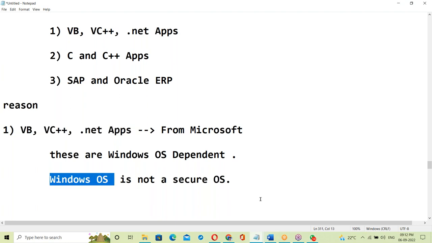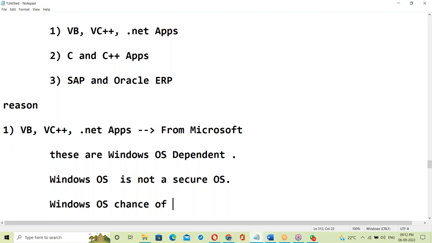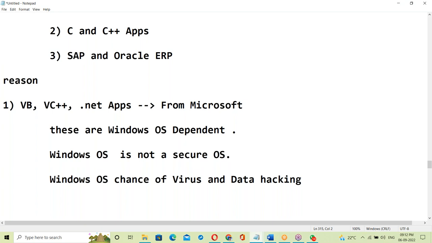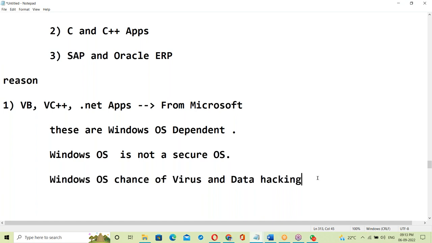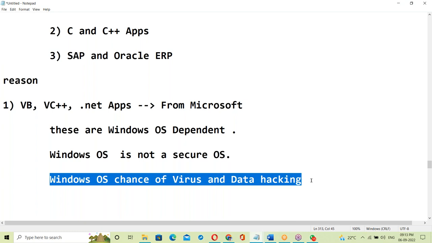With Windows OS, there is a chance of virus and data hacking. Virus means killing the file system, like a COVID virus. A virus comes for killing all the files and applications. Data hacking means nothing but data theft. It happens with Windows OS.